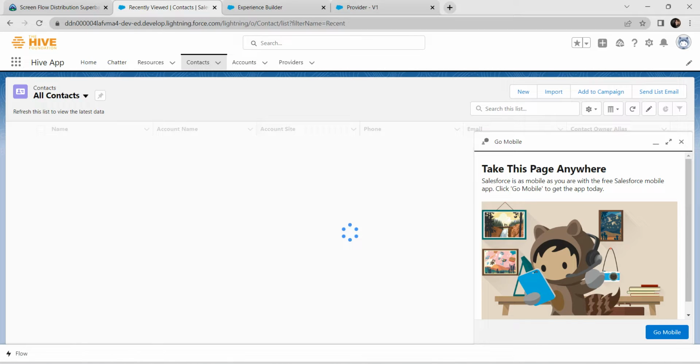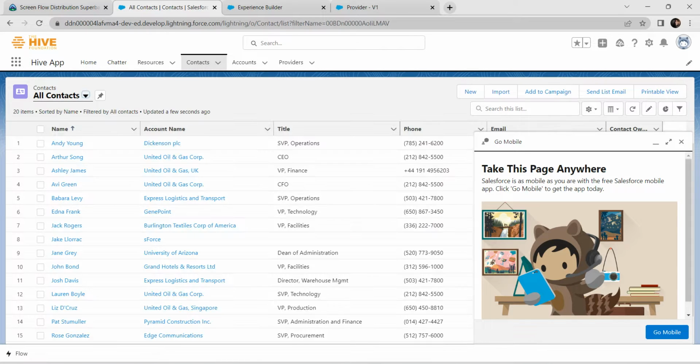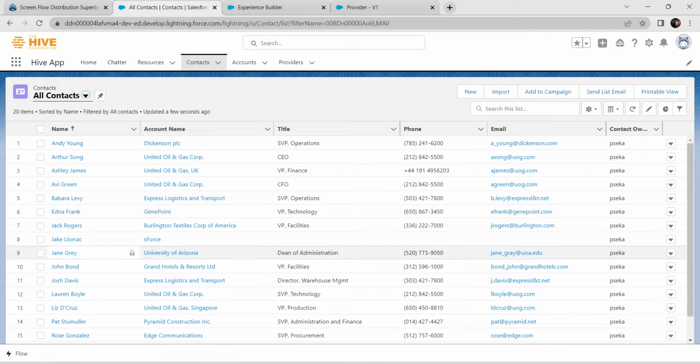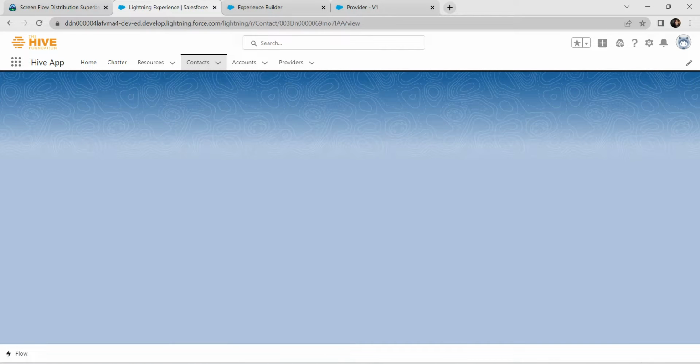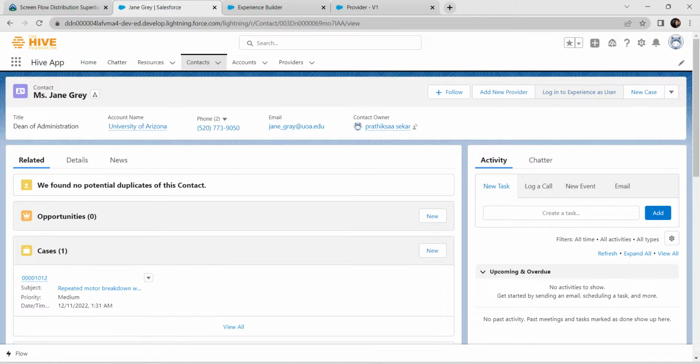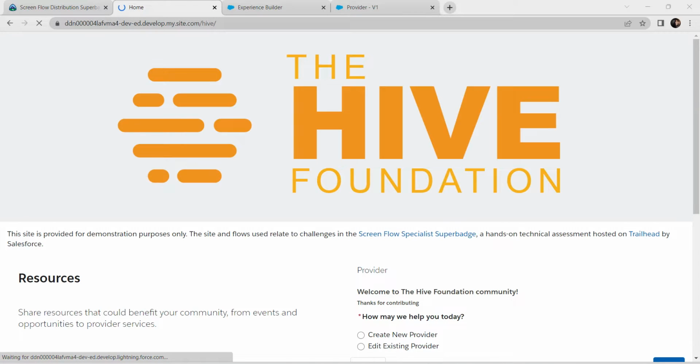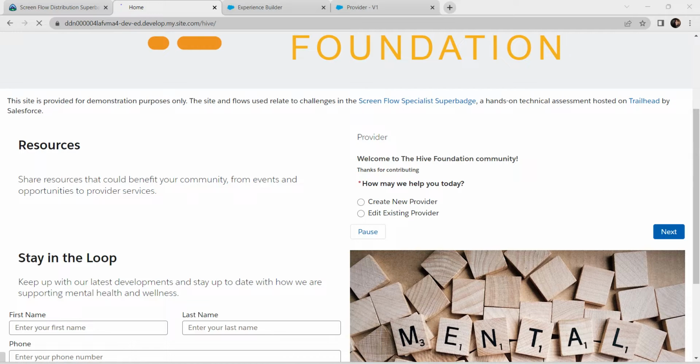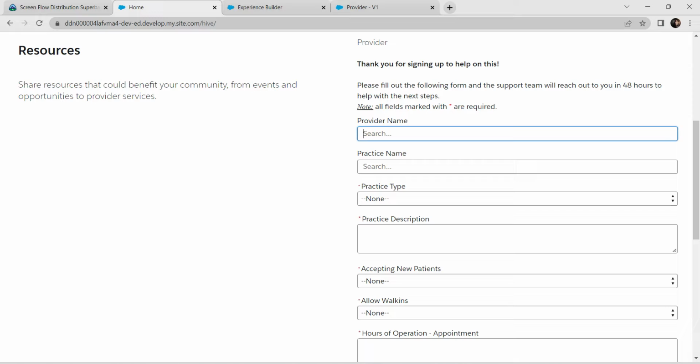Now click on all contacts and we have to search for Jane Gray. Click on Jane Gray and we are just going to log into experience as a user. Click on that. We will get this page and here we are just going to create a new provider and click on next.